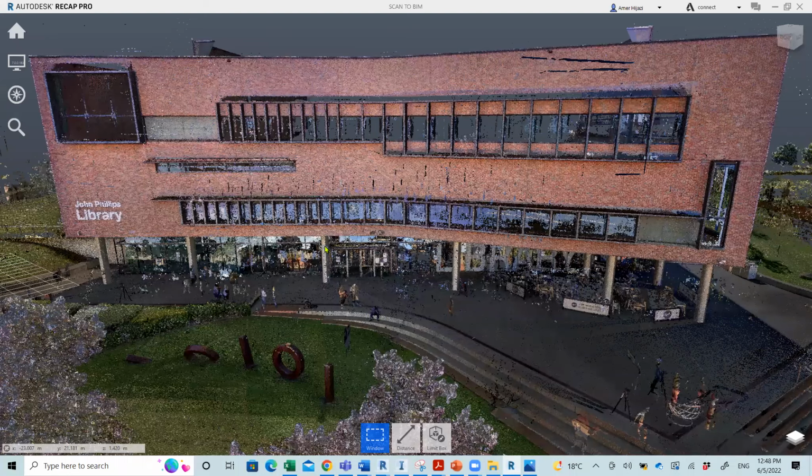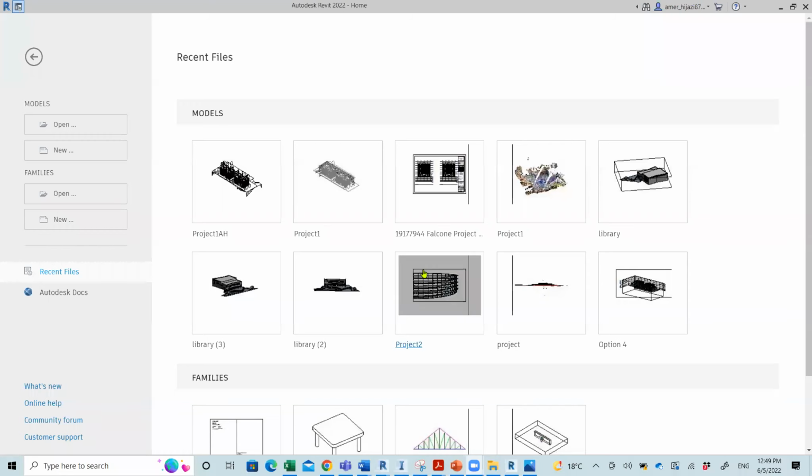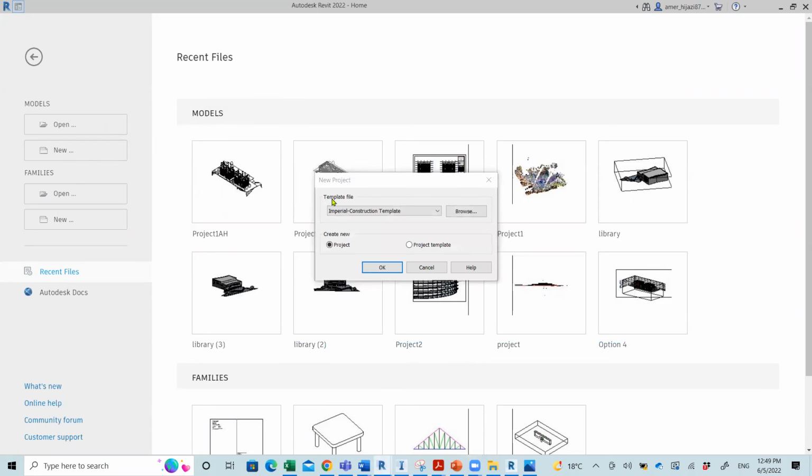So now you need to open your Autodesk Revit, which I will do in a bit. In this video, I'm using Revit 2022. As I mentioned, you can use the version that you have. However, remember that you cannot go back in the version, but you can upgrade it. So we need to have a new file. I'll choose the architectural template. Make sure that you're creating a project, not a template.